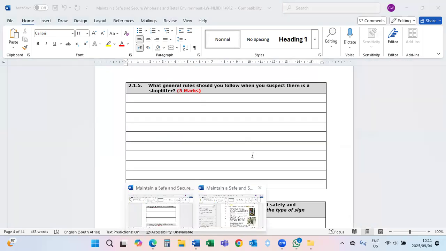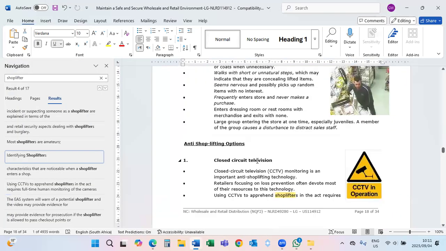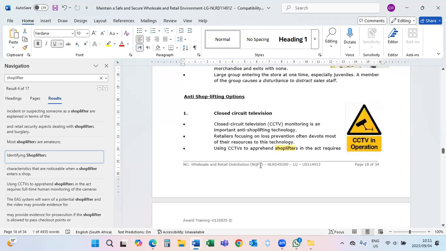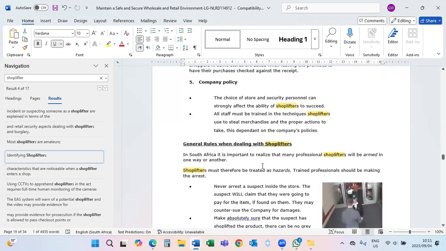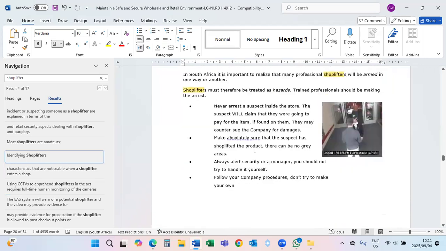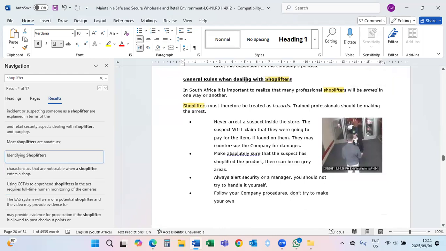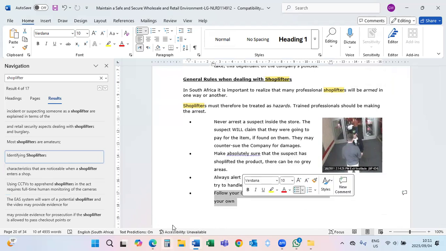Let's just have a look here. Okay, there they are. There's the general rules when dealing with shoplifters. Never arrest the suspect in the store. Make absolutely sure the suspect has shoplifted the product. Always call the security manager and follow the company procedures. That is the answer to that question.